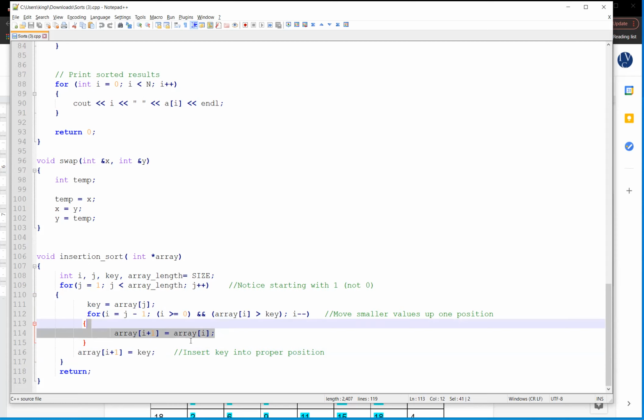Any other questions about our insertion sort? Okay. Let's go ahead and take a 5-minute break. Let's break till 5 after. Going to go on mute.